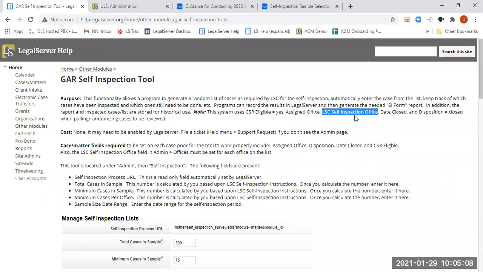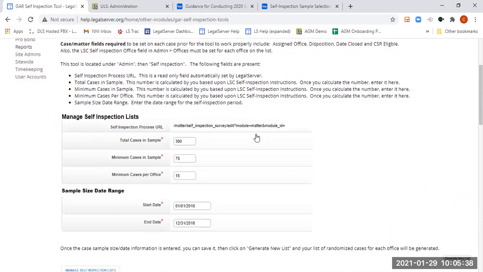And again, this was created because some agencies, Utah included, had specific units that they wanted to mark as offices, but they were part of their larger office. So we had to create that field in order for the system to know which offices were going to actually be divided for LSC purposes for the self-inspection. And then of course, it uses date closed and disposition as well. The case has to be closed and the date closed has to be within the year that it's there.